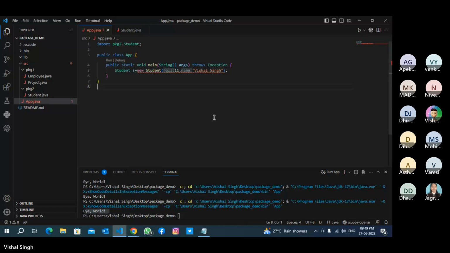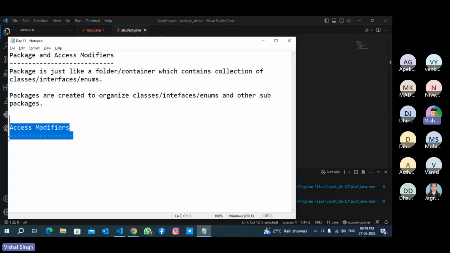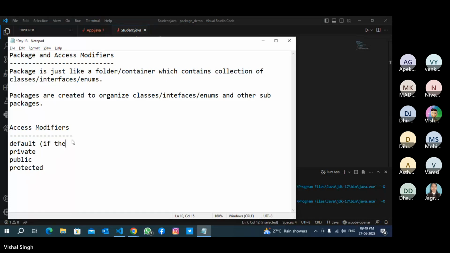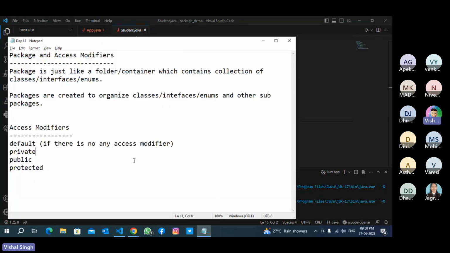Why is it happening? See, for this Student, we don't have any access modifier. In Java, we have 4 access modifiers: default, private, public, protected. Default means if there is no access modifier, like in this void printData, we have not written any access modifier like private, public, protected. The reserved keywords are only these 3. Default is related to switch case in Java. We'll discuss it later. First discuss private, public, and protected.